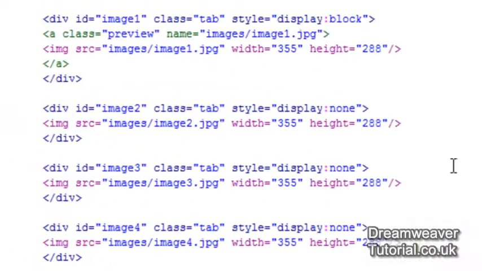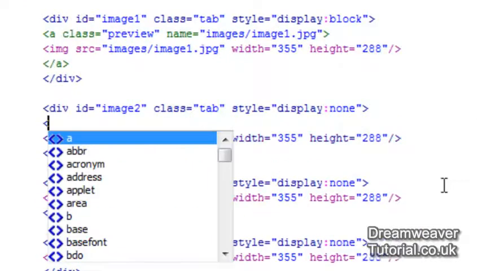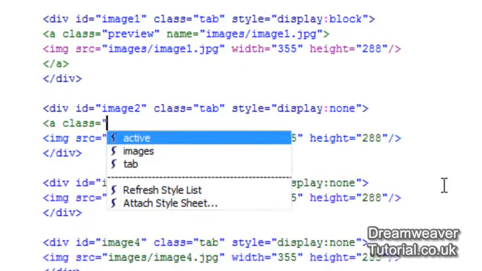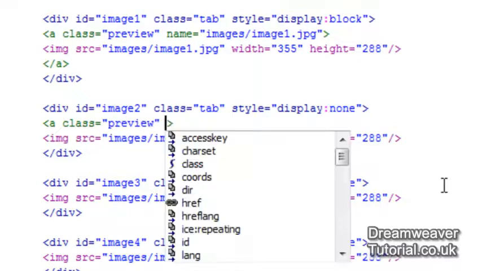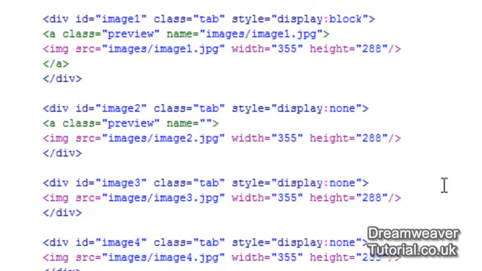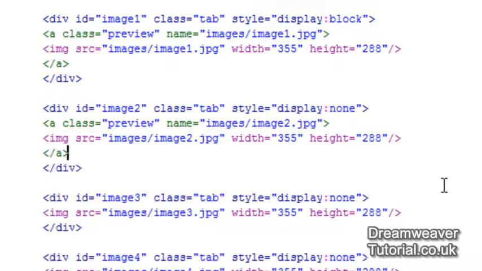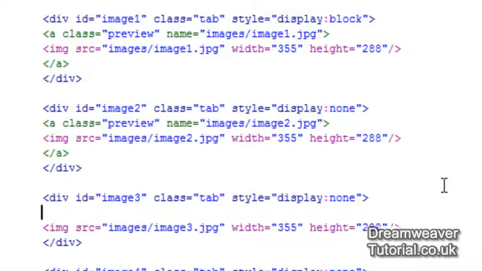Okay, now I'm going to have to do the same for all of my other images and create the same named anchor. Now it's going to be a link with a class of preview, and the named anchor is going to be images. So look for the folder called images, and inside of that images folder is the image2.jpg that I would like you to show in the preview zoomer tooltip.